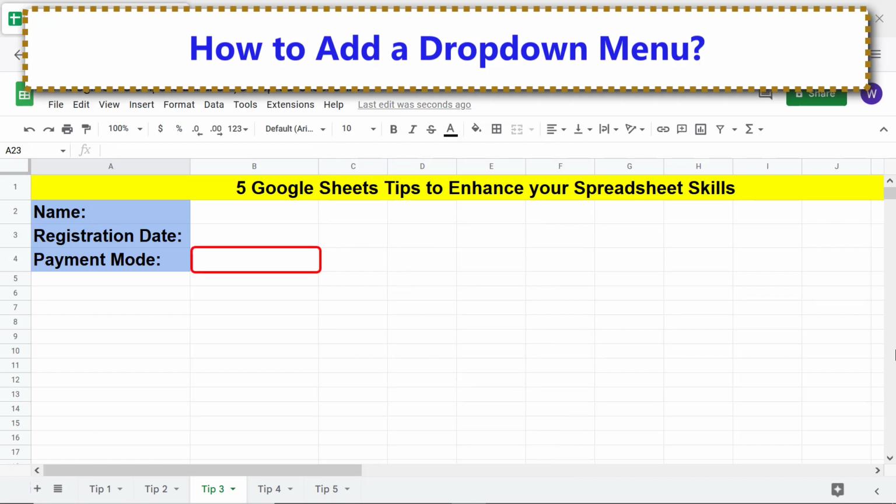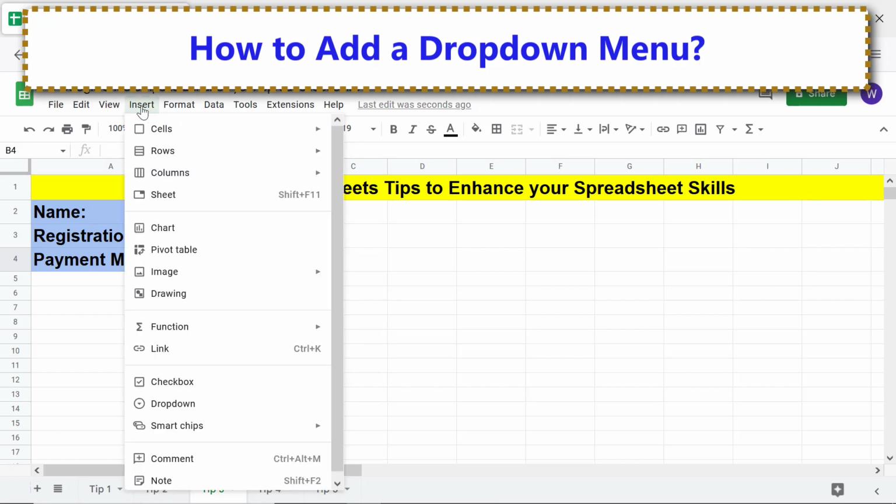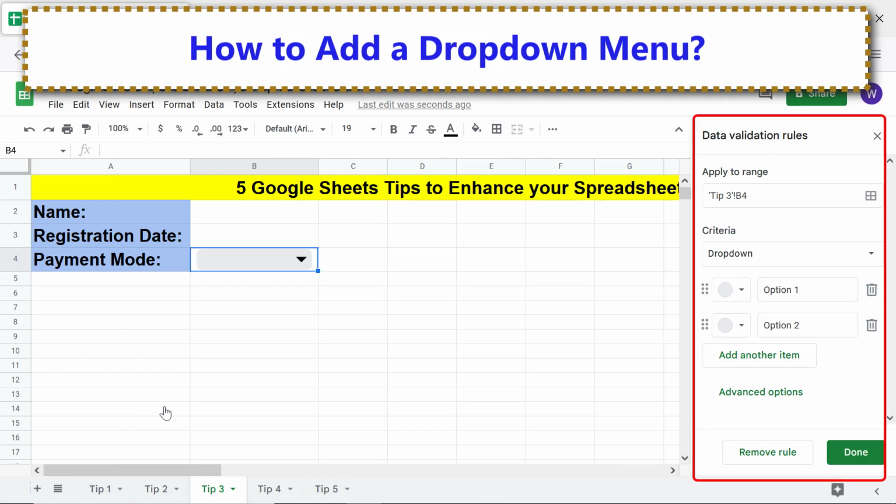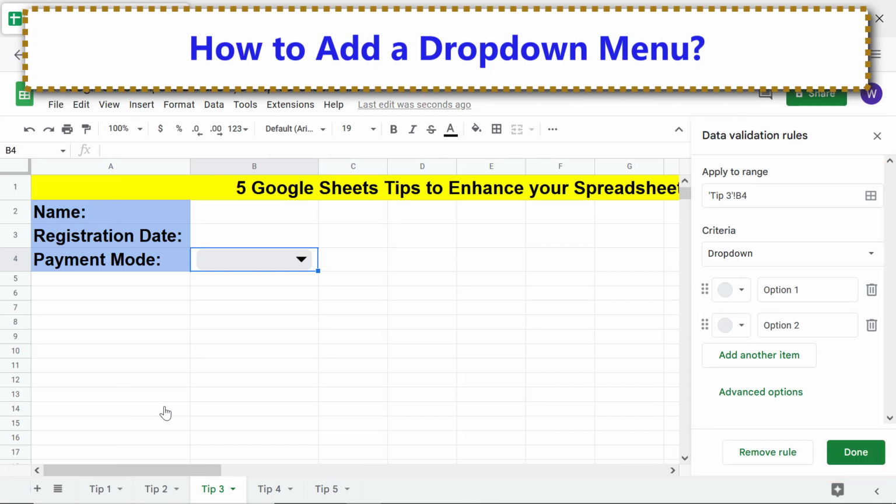Click the cell in which you want to add a drop-down menu. Click Insert. Click Dropdown. The Data Validation Rules pane displays. Type Option 1 and Option 2. To add more options, click Add another item.